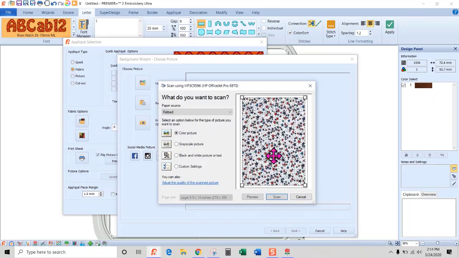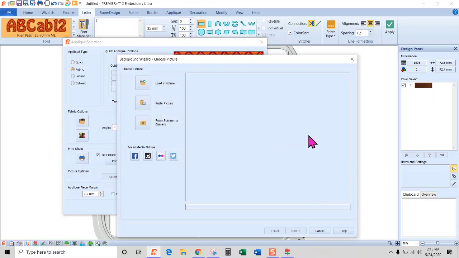And it's going to take a second. And once you have it here, you want to find your repeat. It's not really important, but it is to a point. You want it fairly close to what it's going to be, and you want to repeat, so that when the repeats happen on your applique itself, it'll be good. So we're just going to hit scan. And again, it's going to take a second. Hang on.